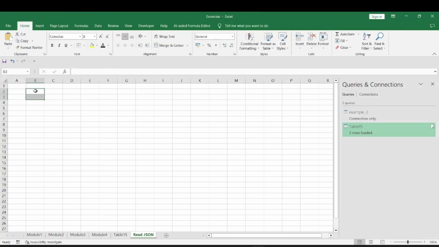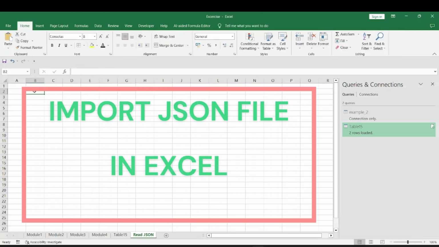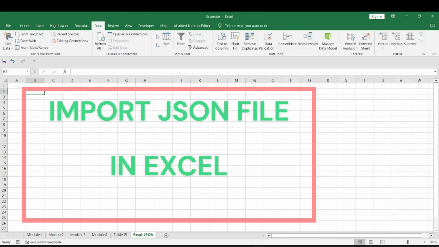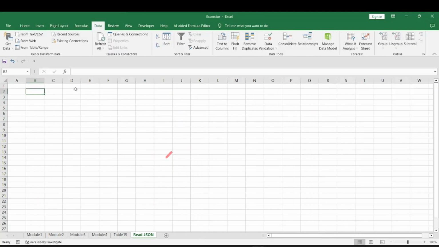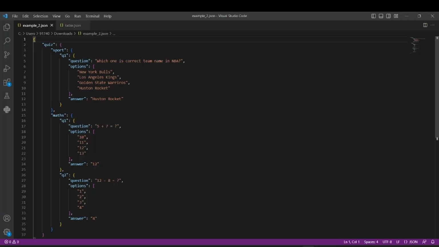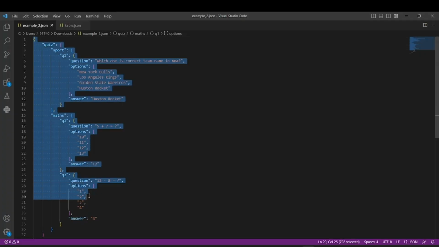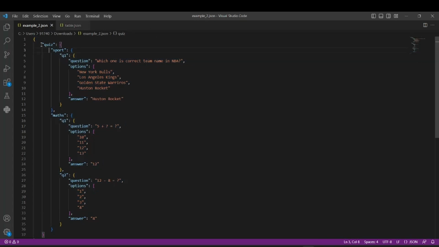Now let's use another example where we have to extract the file. Now let's import the JSON file and try to extract the data into table format. Here I have another example of nested JSON code. This code has the main column as quest, sub column as sport.